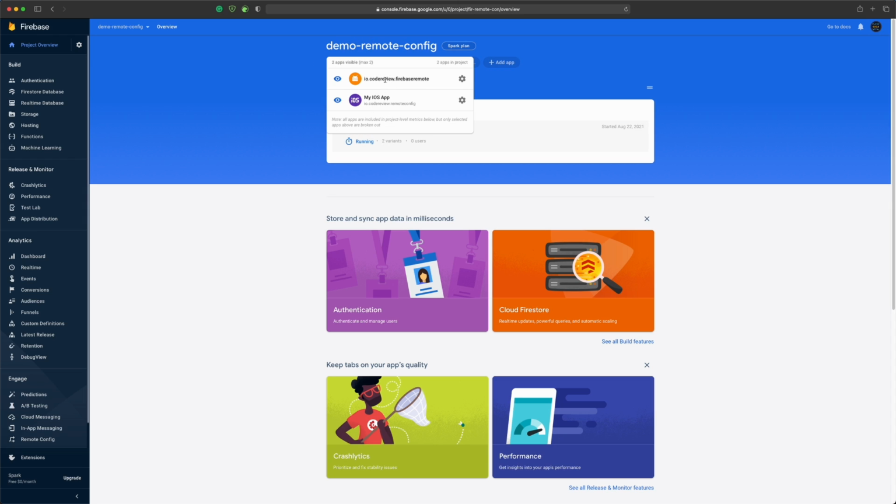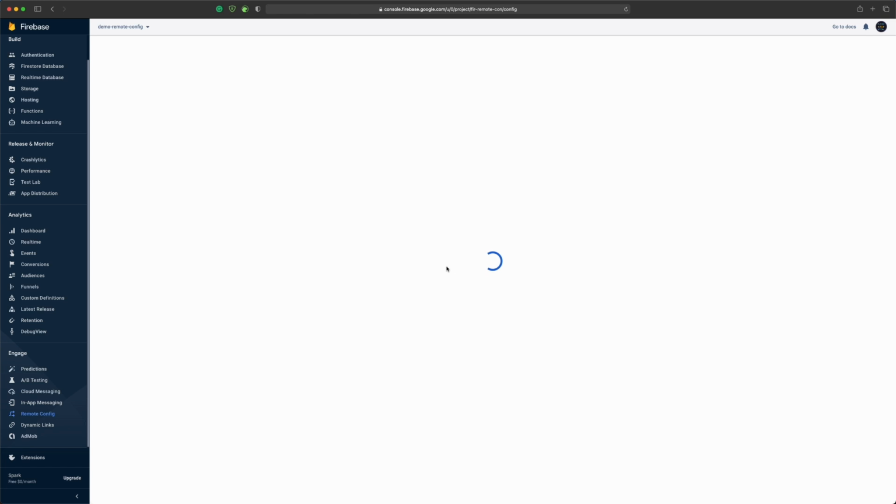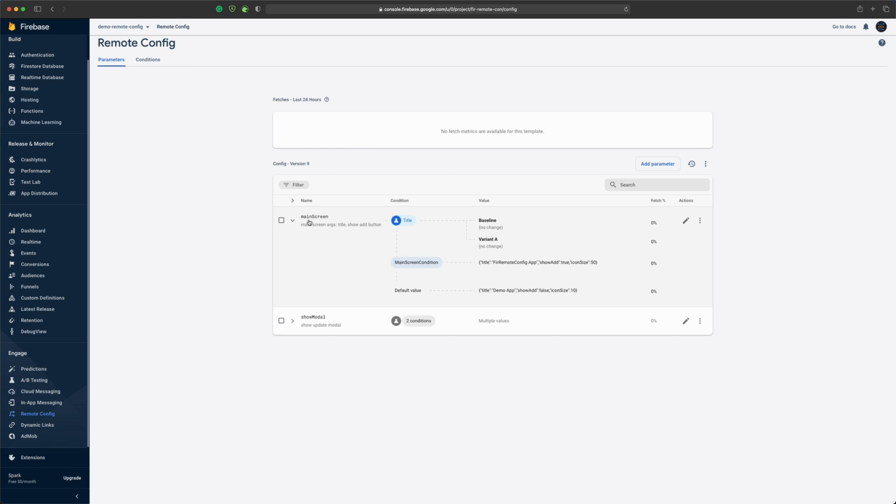You see here I already installed two apps, iOS also. So we already have two apps. If we go to Remote Config here, we can create our remote config. I already created two parameters. One is for the main screen, and the other one is just for show model. Here I put two types. The main screen is of type JSON data, and the show model is of type Boolean, true or false. That's to test out all the conditions.